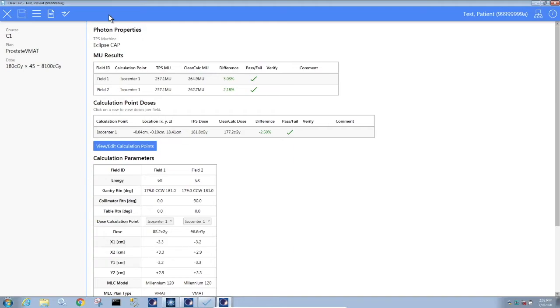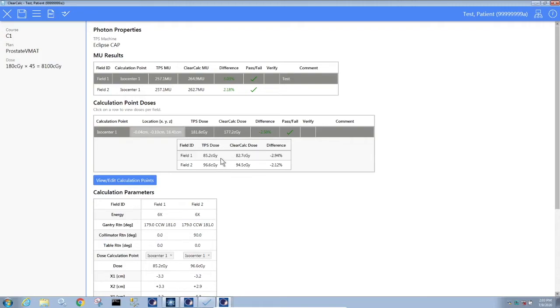You can see our results at the upper left-hand corner, all your plan information. You can see your field information on the MU results table, as well as the ClearCalc MU and the difference. You still have the option to verify and comment as needed if you'd like to make any adjustments or acknowledge anything on a plan. On the calculation points table, we're going to show you the calc points we use for each of the fields. So if you had maybe half beam and we needed 2 calc points, you'd see 2 calculation points in the table. You can also see the per field breakdown in this table as well.